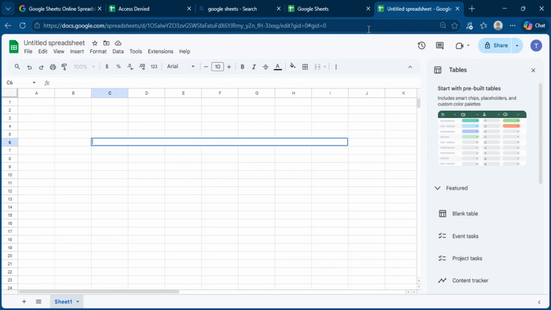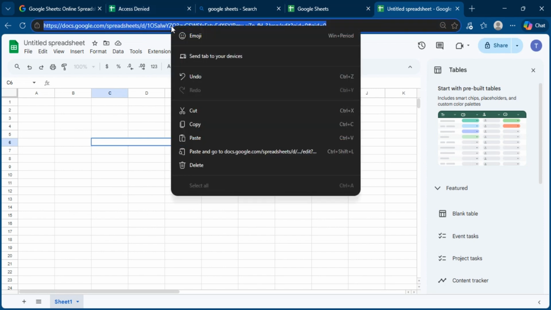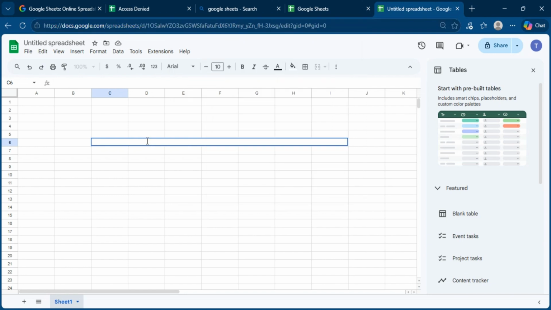Let's get started. The first step is to copy the Google Sheets link you want to use. This could be from your browser's address bar or any shared link you already have. Once you've copied it, go into your spreadsheet and paste that link into any cell where you want it to appear. As soon as you paste it, Google Sheets will automatically convert it into a clickable hyperlink. This is helpful, but by default, it displays the full URL, which is usually long and not very user-friendly. If you're aiming for a cleaner and more organized sheet, you'll want to change how that link is displayed.